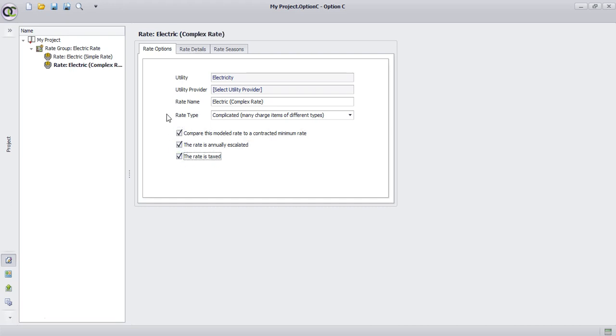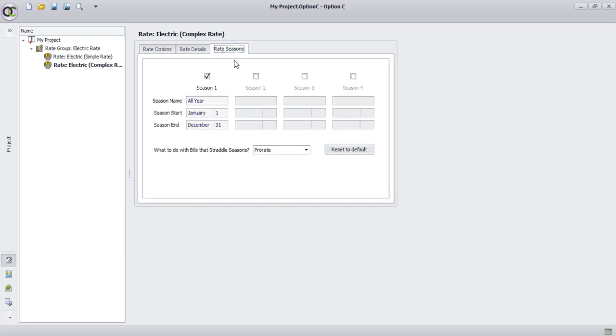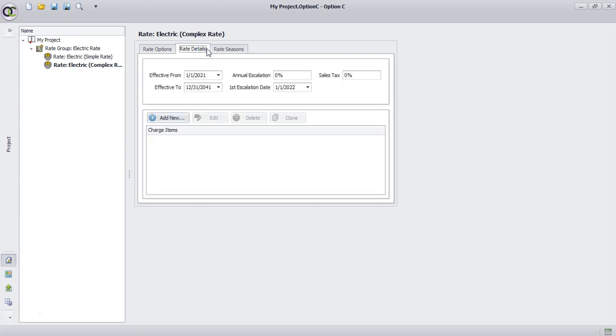A Rate Seasons tab has also appeared. Here, we can specify seasons for this rate. Clicking the Season 2 checkbox automatically divides the year into two seasons, summer and winter. More seasons can be added, but these must be manually entered. For bills that straddle seasons, option C can either prorate them or bill based on the read dates. In the Rate Details tab, we can again specify the effective dates and the annual escalation and sales tax options.